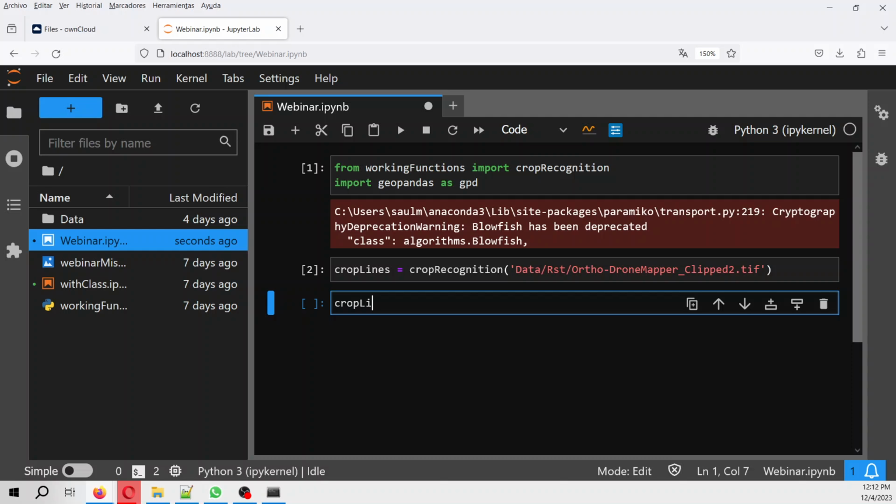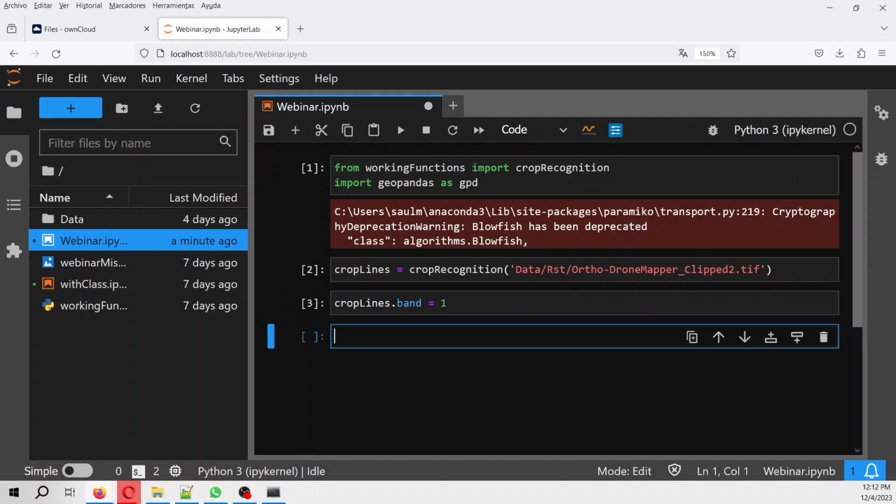So in order to do the crop recognition, we have to select one band. That is why we select the green band. So this is number 1.